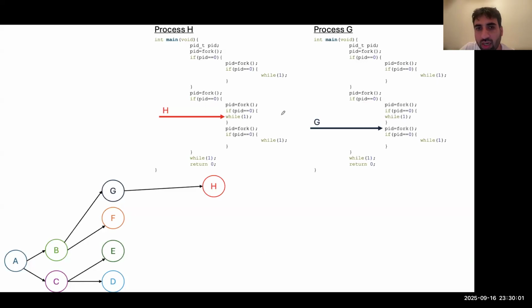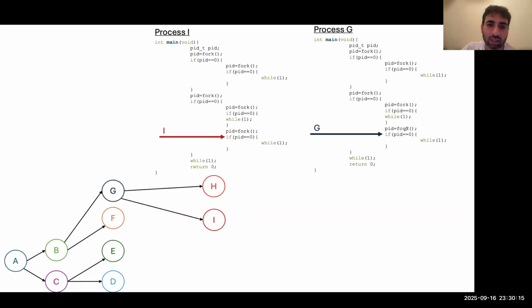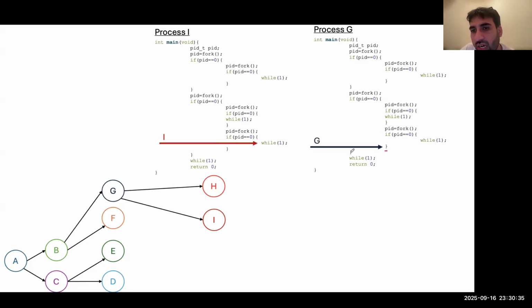For the child, PID is equal to 0, so it gets stuck. But for the parent, PID is not equal to 0, so it doesn't enter the if block and reaches the next statement, which is fork. So it creates another process. G creates I, and after that both point to the same location in code. For the child, PID is equal to 0, so it gets stuck in while 1, and for the parent it is not equal to 0, so it comes to the end of the if and then the next block and reaches while 1. So both get stuck, right?